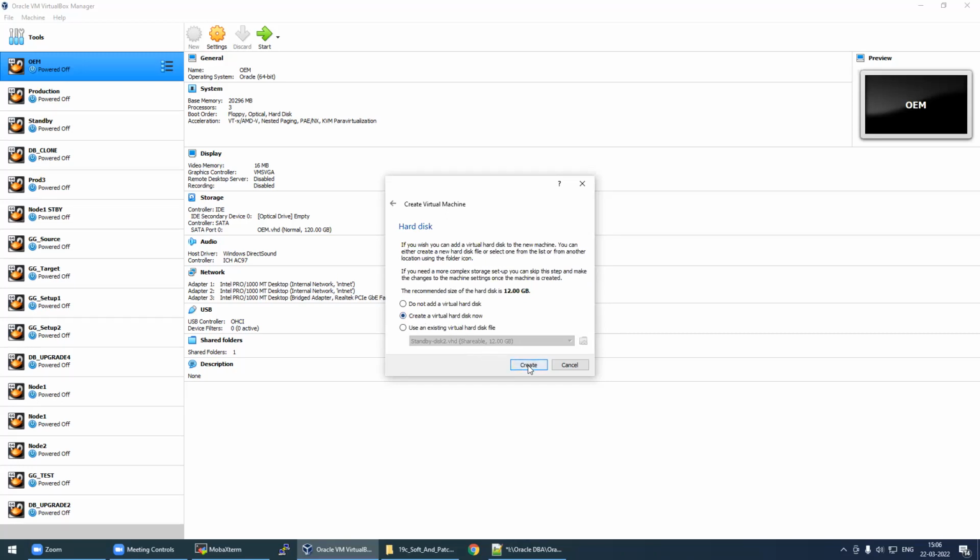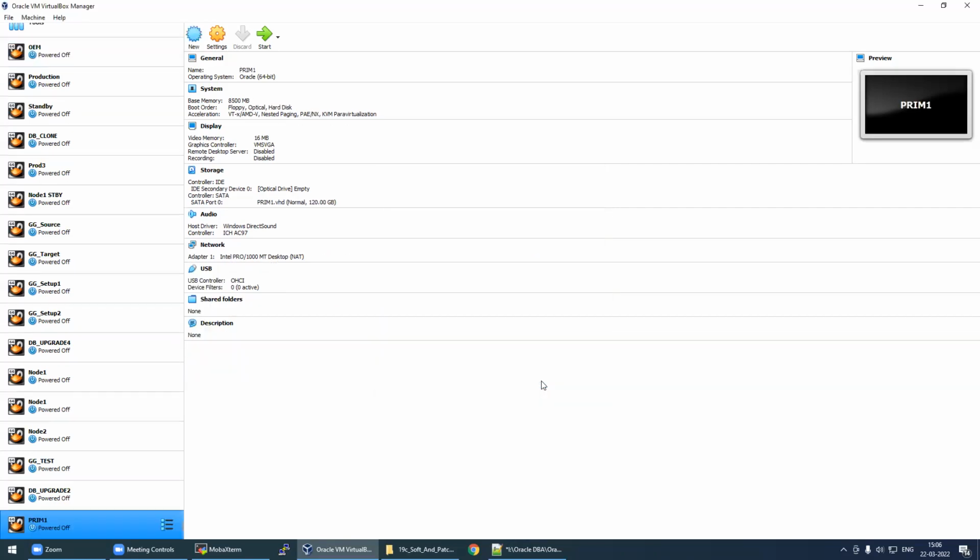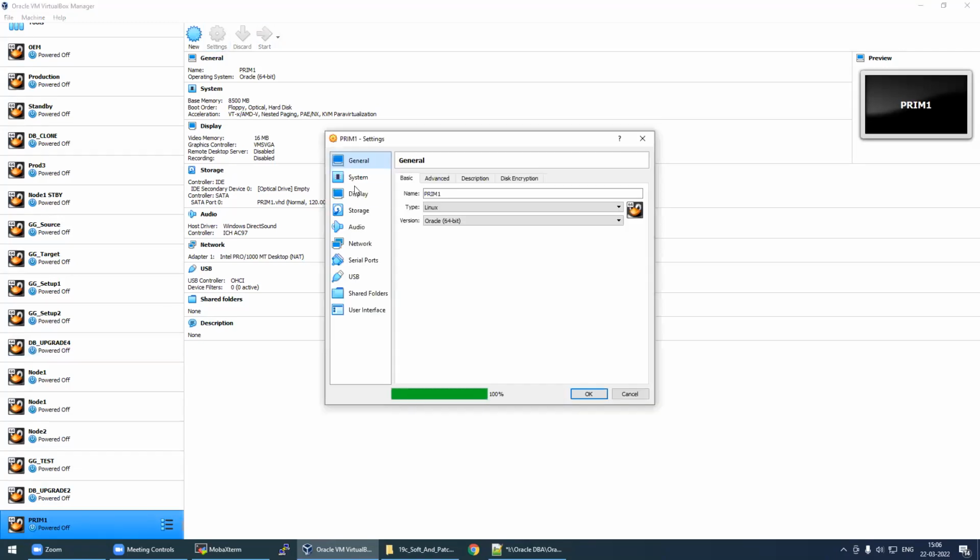Create a virtual hard disk now. Select the second option, VDI. We need to assign the dynamically allocated option from here. Next, we need to assign space, so we'll keep the space at 120 GB for the RAC creation. Once this is over, you need to go to Settings.